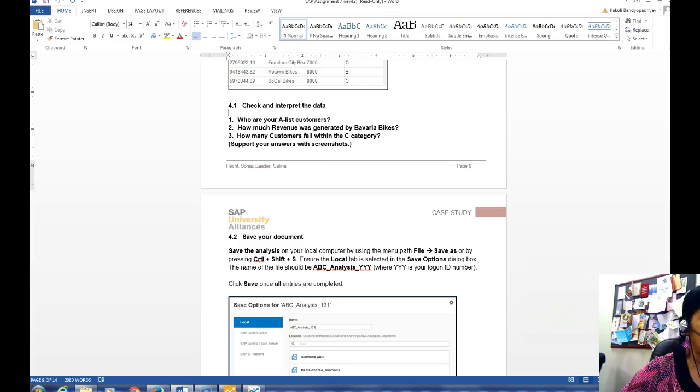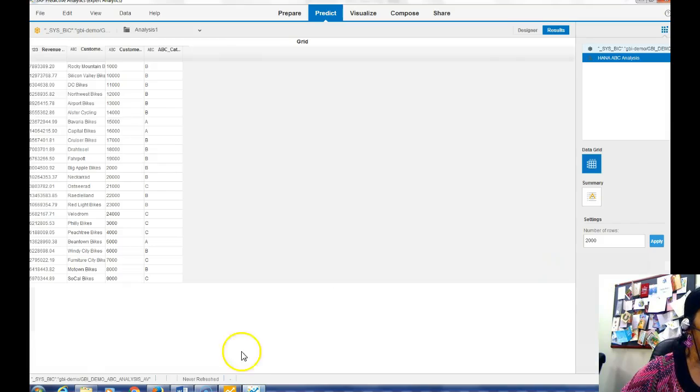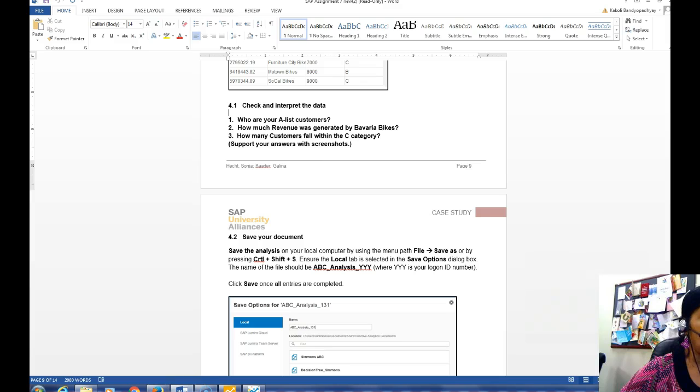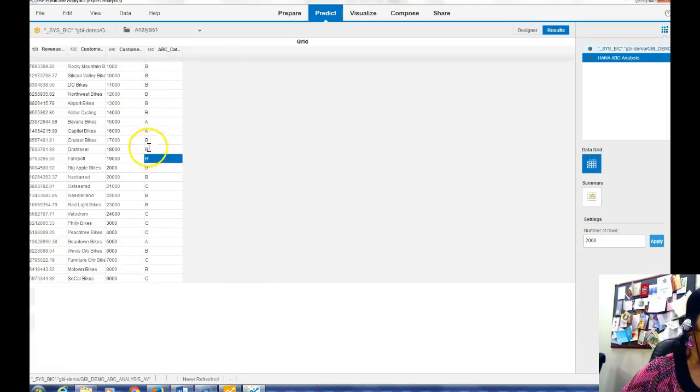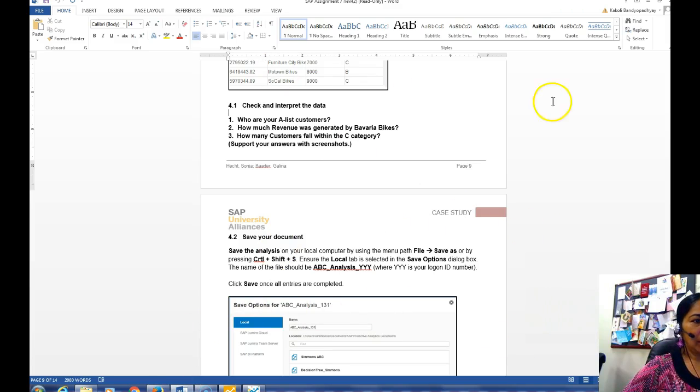The next question is, how much revenue was generated by Bavaria Bikes? So you can get the revenue from here. And the third question is, how many customers fall within the C category? So you can count the number of C's, 1, 2, 3, 4, 5, 6. So the answer is 6. Okay, at this point you save your document as ABC underscore analysis, then your login number.